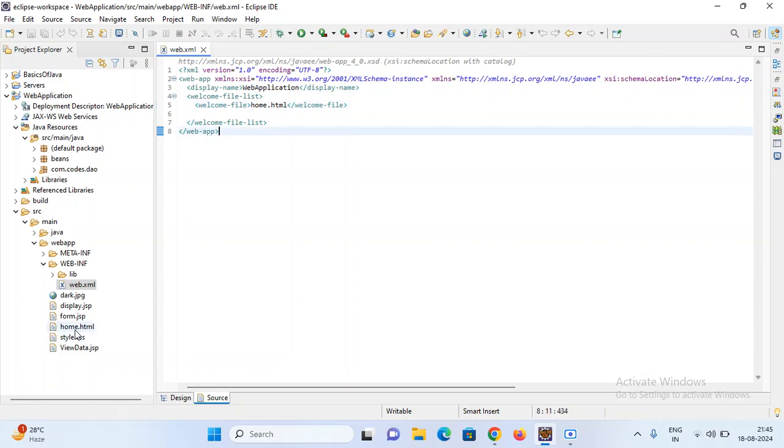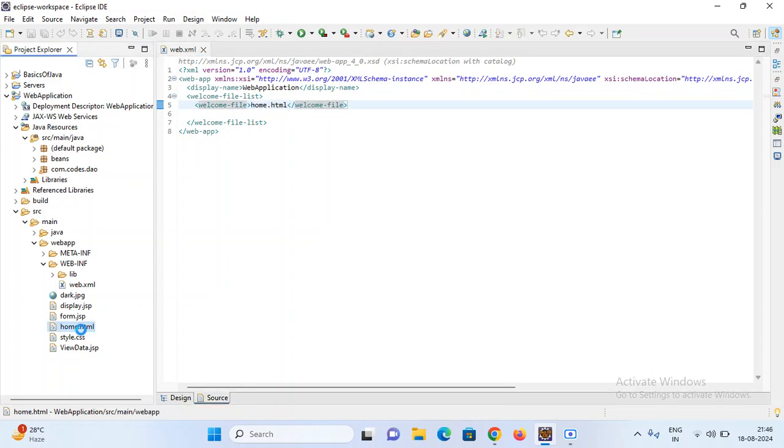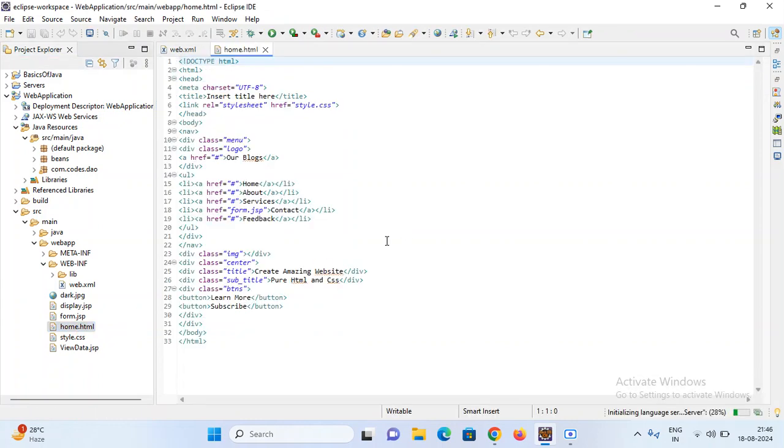That means I have already created a home.html over here, which I want to make as a landing file. This is going to be the landing page of the application. Whenever I run the application, the default page that will be executed is home.html, which I have already created here. And when I open this home.html, some basic HTML codes are written over here.